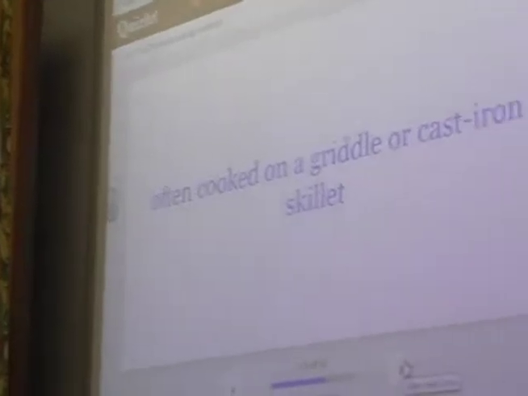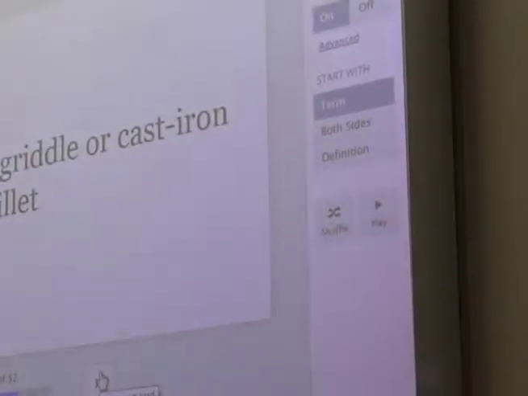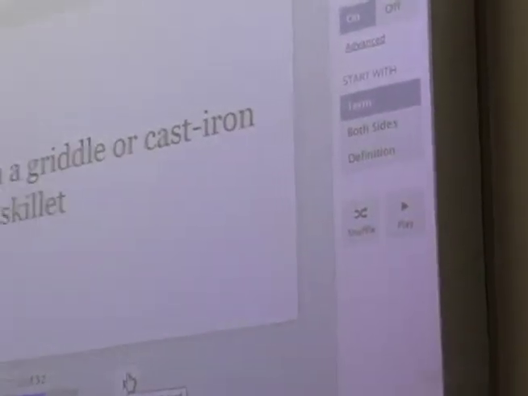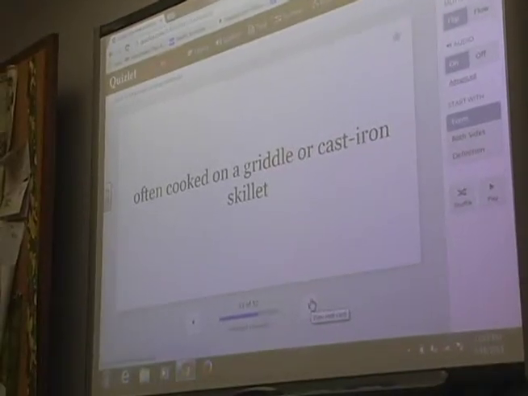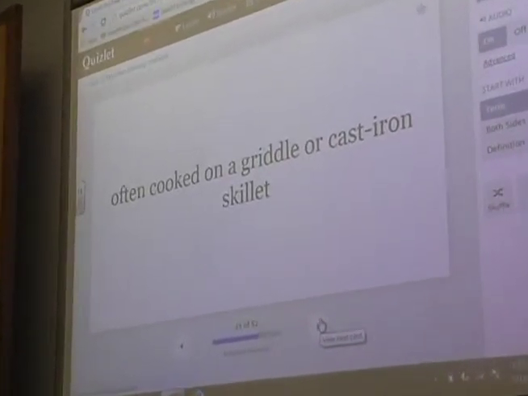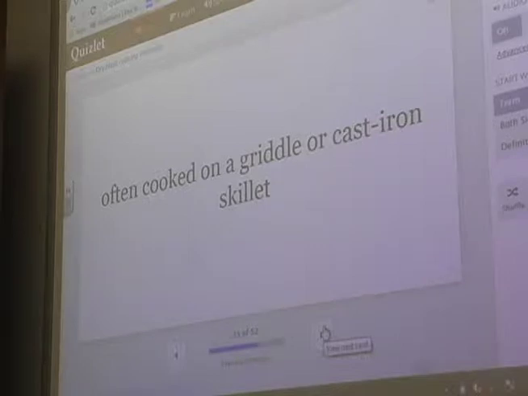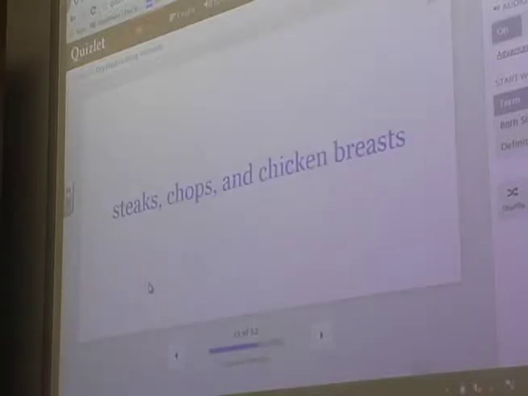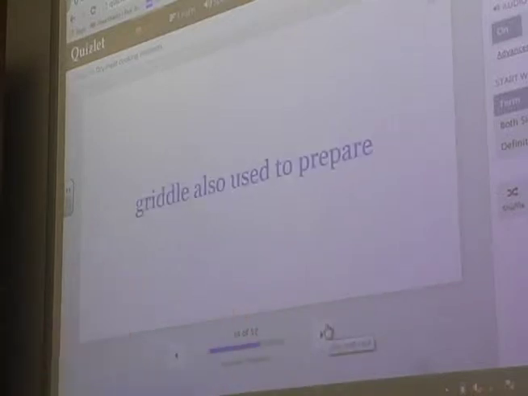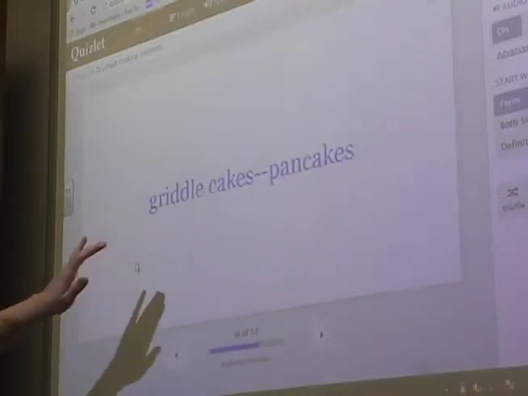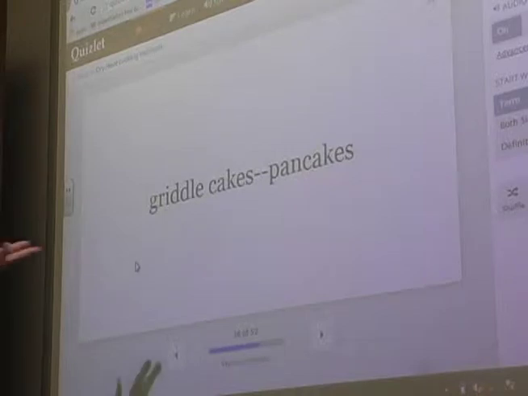All right, what's often cooked on a griddle or cast iron skillet? Steaks, chops, and chicken breast. Yes. Steaks, chops, and chicken breast. All right, the griddle is also used to prepare griddle cakes, pancakes, right?